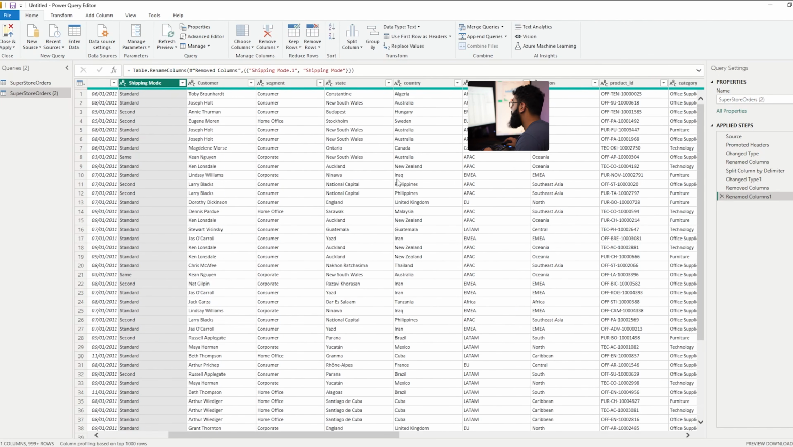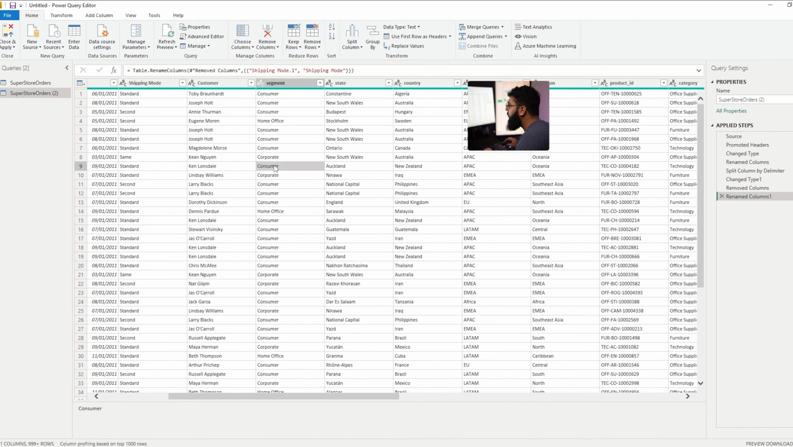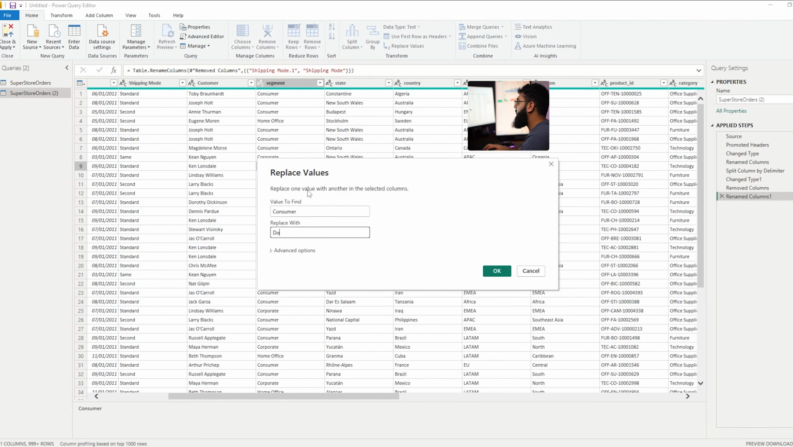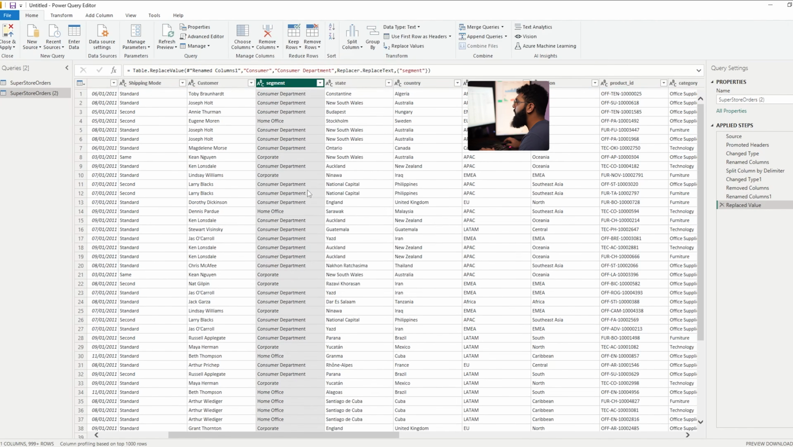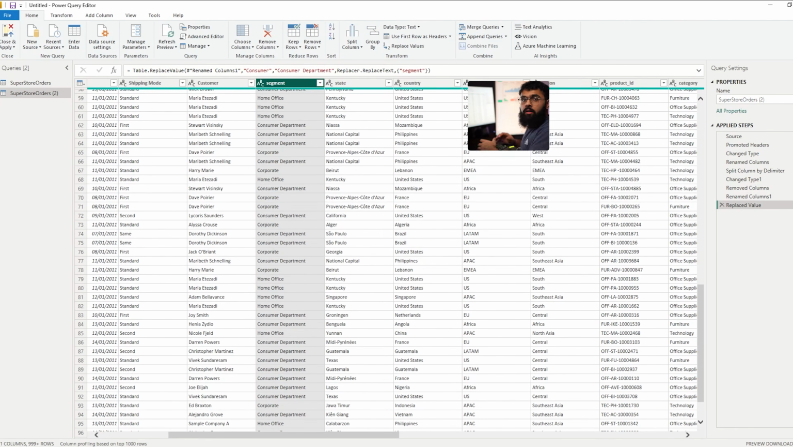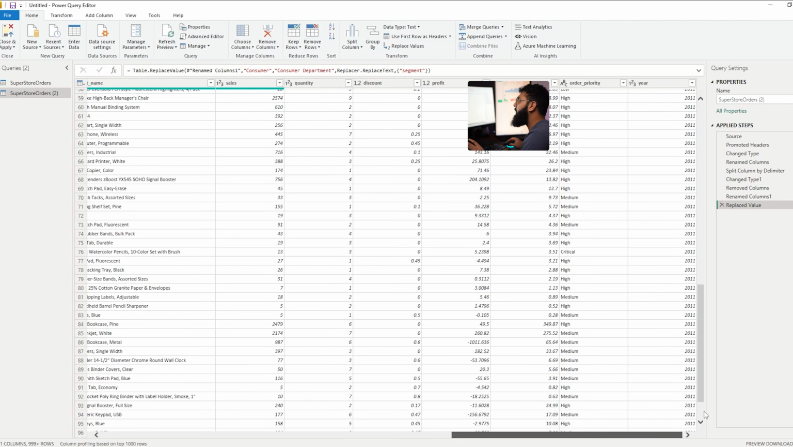And then you can do things such as, if we want to change consumer, or everywhere where consumer is in this column, to another name, we could right click and then select replace values and then set that to, I don't know, consumer department. And now that will apply to all of our data. There's a lot more that you can actually do with Power Query, and I have a full tutorial on that on the channel. But for now, and what we're doing in this report, we don't need to do any more. So I'm going to leave it at that.